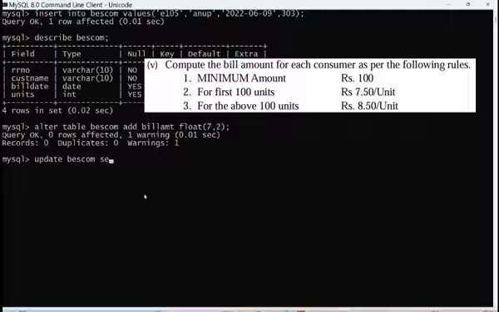Under bestcom, we set bill amount attribute. Bill amount attribute equals minimum 100 rupees. That's why first we write bill amount equals 100 plus units into 7 rupees 50 paisa, 7.50. The where condition is where units is less than or equals to 100. Only for that it will calculate.